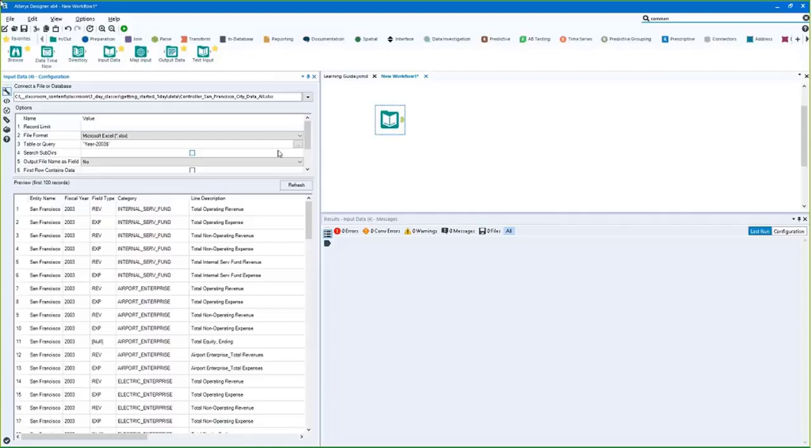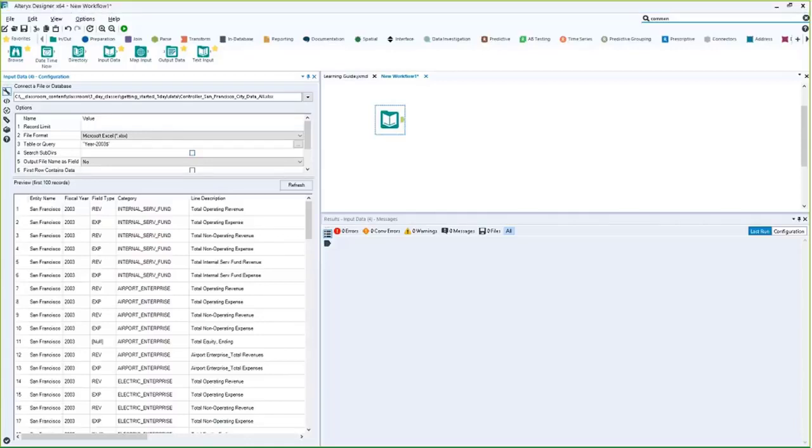I'm going to pause there for a second because I do see that there is a question coming in. What does it mean when a field is skipped?